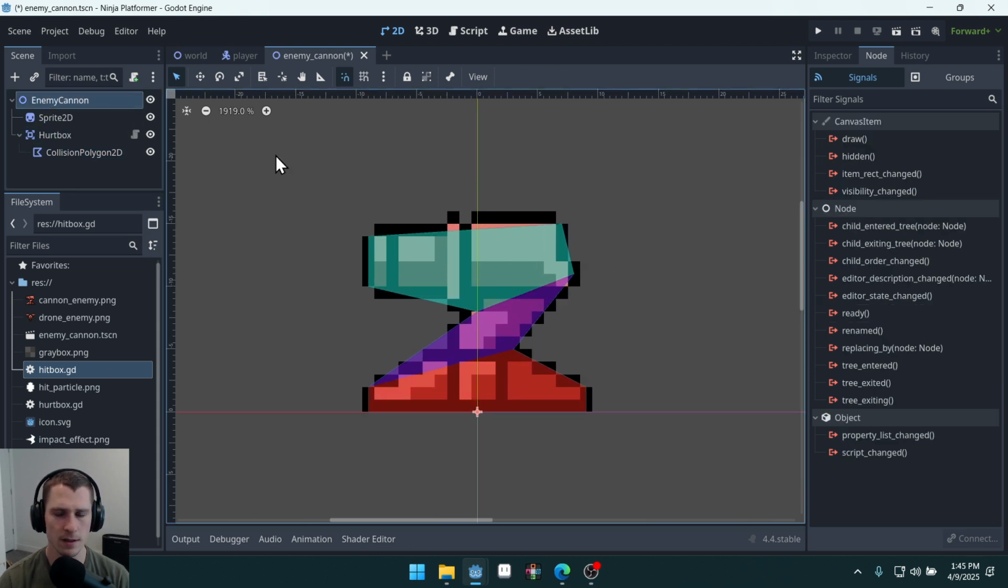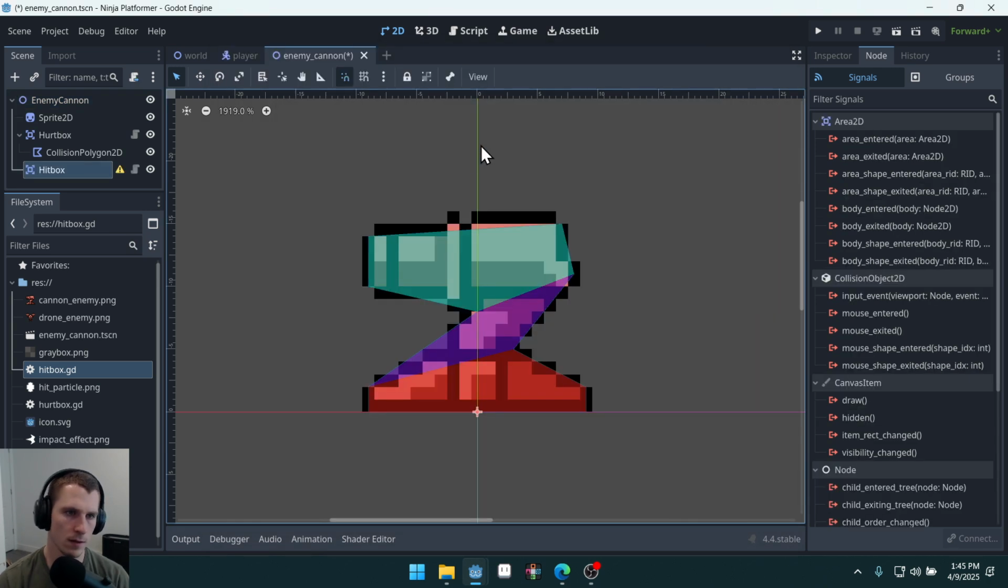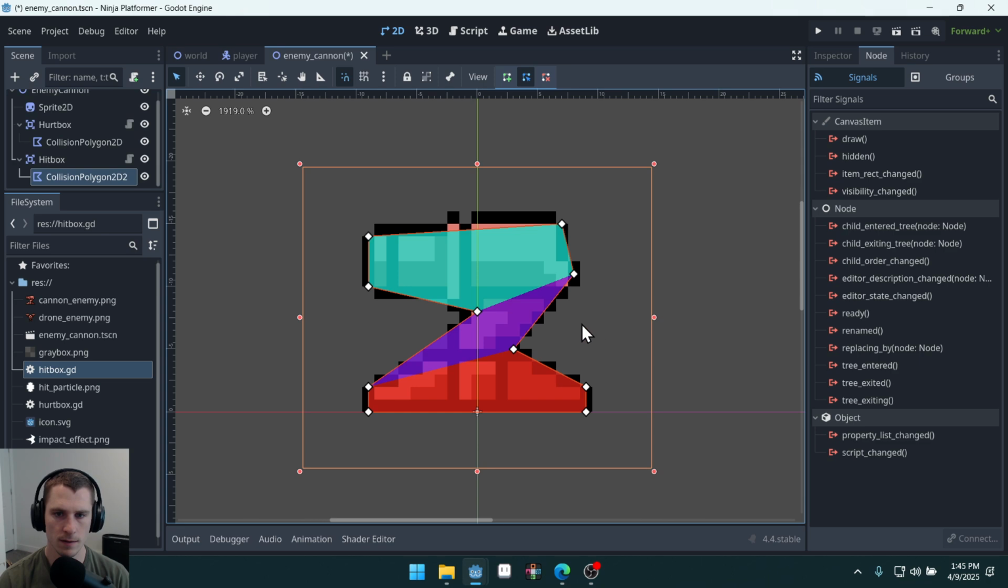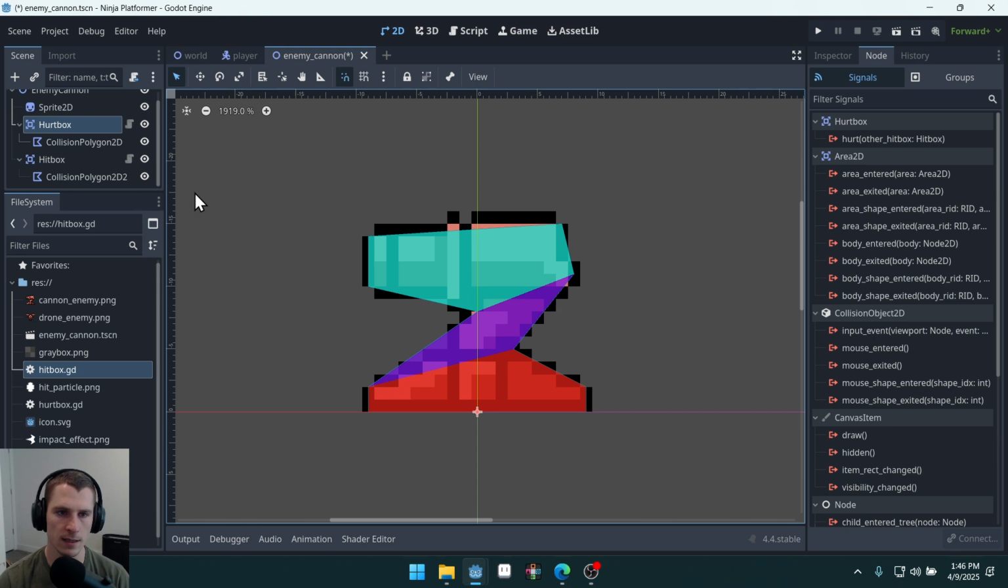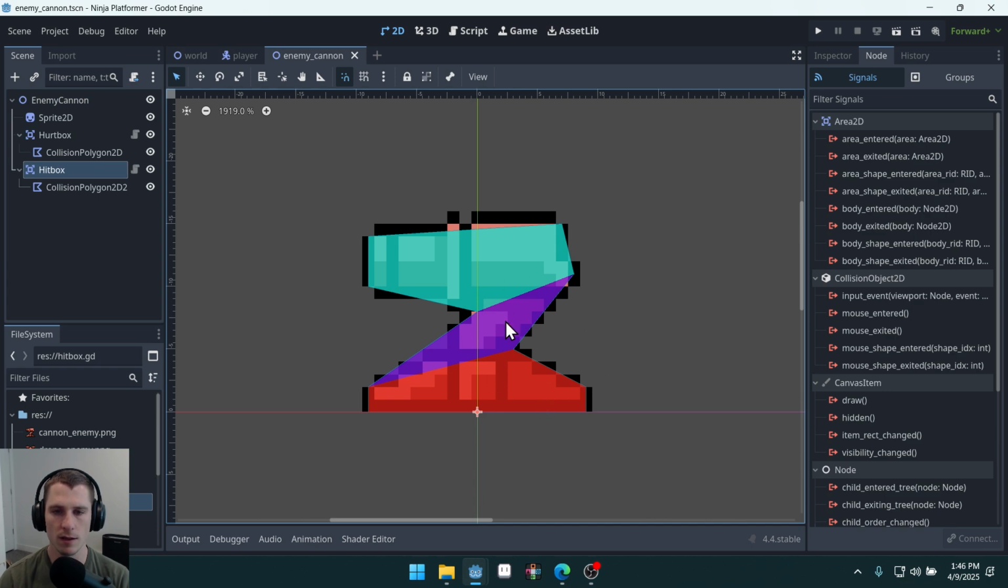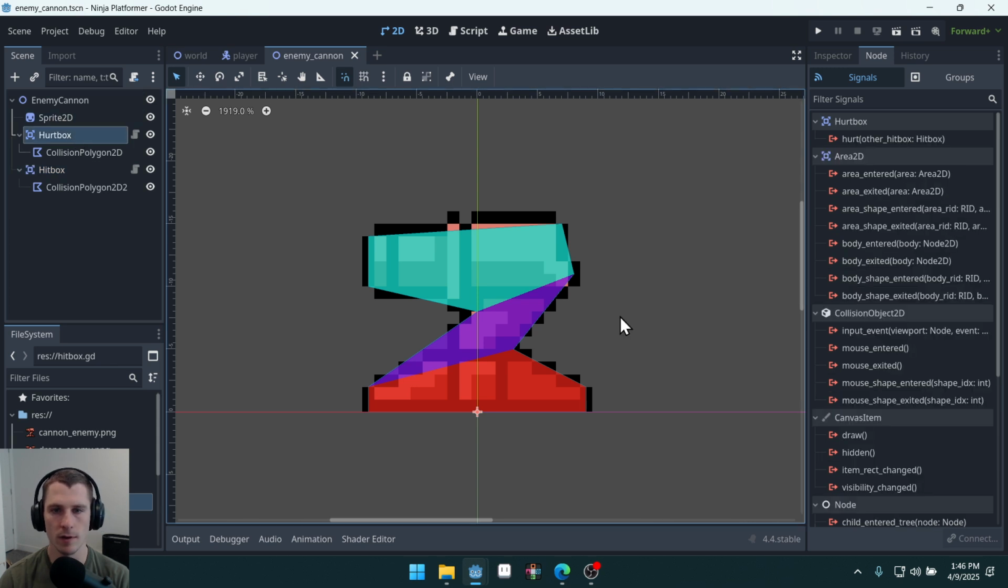Now we can add a hitbox. I'm actually just going to duplicate this polygon shape and make that the hitbox as well. That way we've got a hitbox and a hurtbox, and they're exactly the same. That should be easiest. We've created a hitbox and a hurtbox. The reason we have the hitbox is so that if our player touches this area, they will get hurt. The reason we have the hurtbox is so that if the sword of the player touches this area, then this will take damage. And in the next video, we'll be implementing the logic for our player being able to attack the enemy cannon.